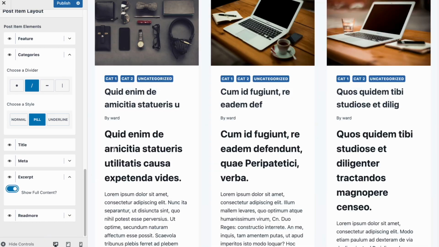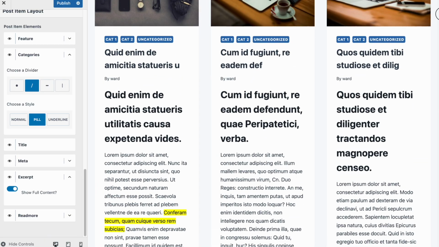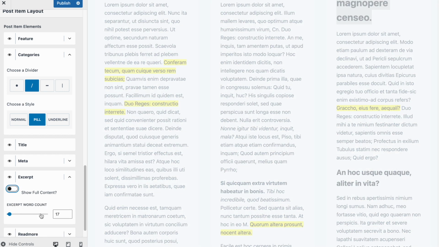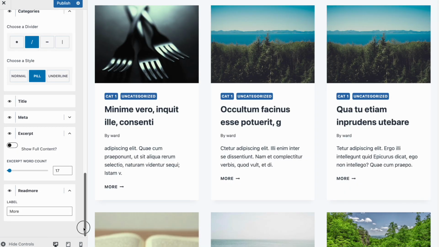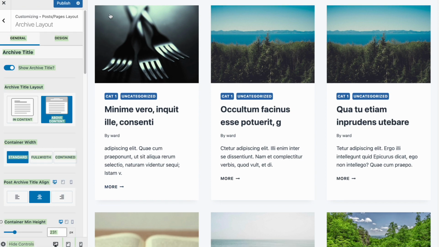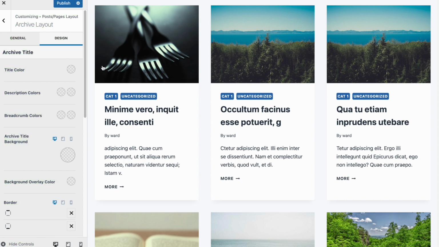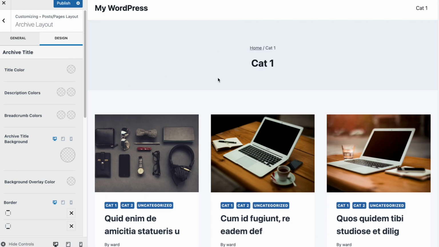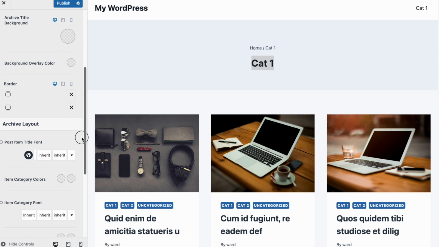you can show the full content, but then yeah, you have something like this, and yeah, it's a bit strange, so never do this. Read more, you can change the, you see I've changed it to just more. By default it will be read more. So these are some basic settings, and then the other tab is design, and design is everything with the colors, with the colors of this background, the font size, the font weight, also for this. So you can change a lot of stuff.